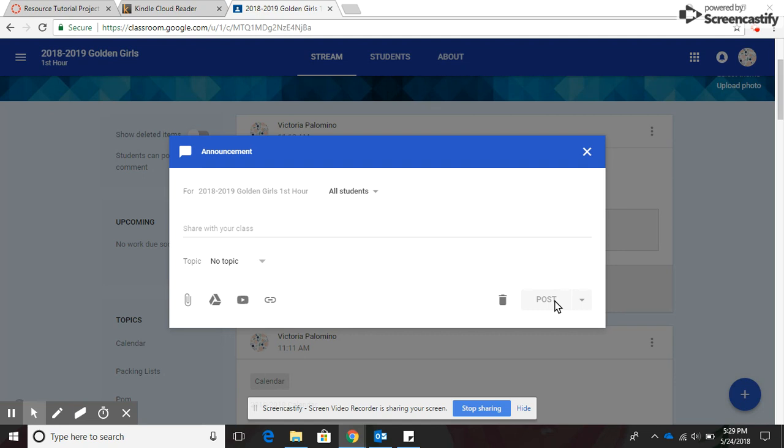And one of the cool things about Google Classroom is that if you are not ready to post it, so let's say that you are just working ahead and you don't want the students to see something quite yet, you can click this little drop down button right here and select a date and a time that you would like the post to automatically show up. So that's been a really helpful thing when I am working ahead of the girls and I don't want them to necessarily see the packing list for next week because it might confuse them. So you can schedule posts that way.